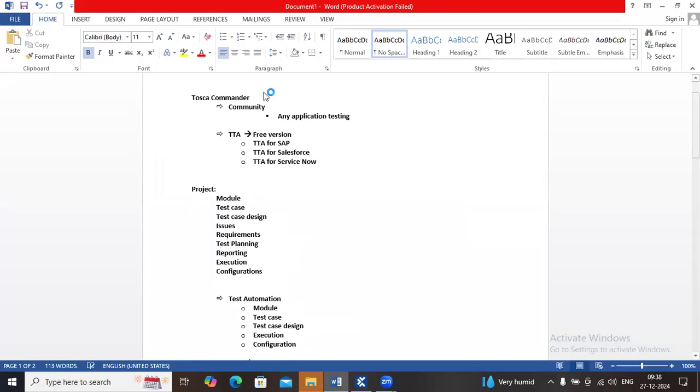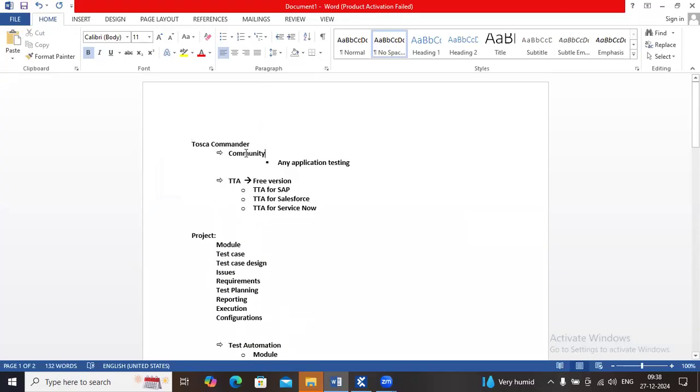So Tosca has two types of versions, team. One is the community version, another one is the TTA version. So what types of versions? Two types. One is the community version, another one is the TTA version. TTA is nothing but Tricentis Test Accelerator, with respect to a company.